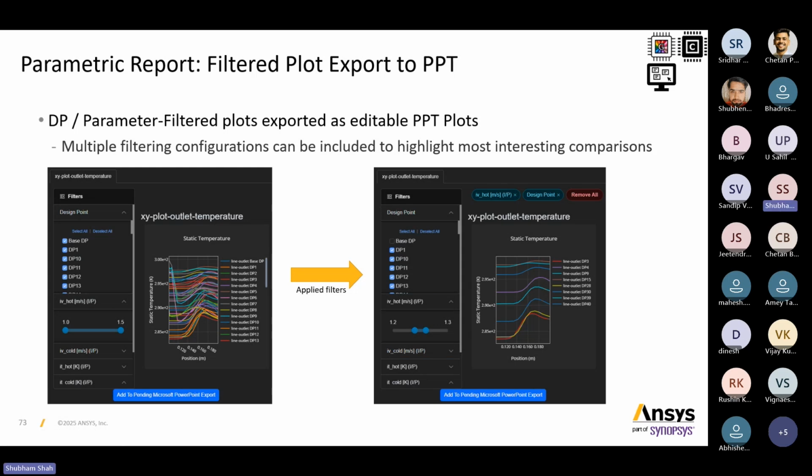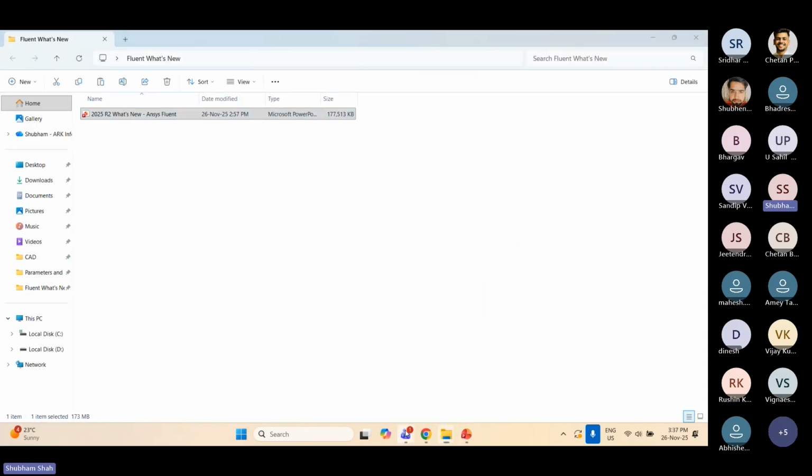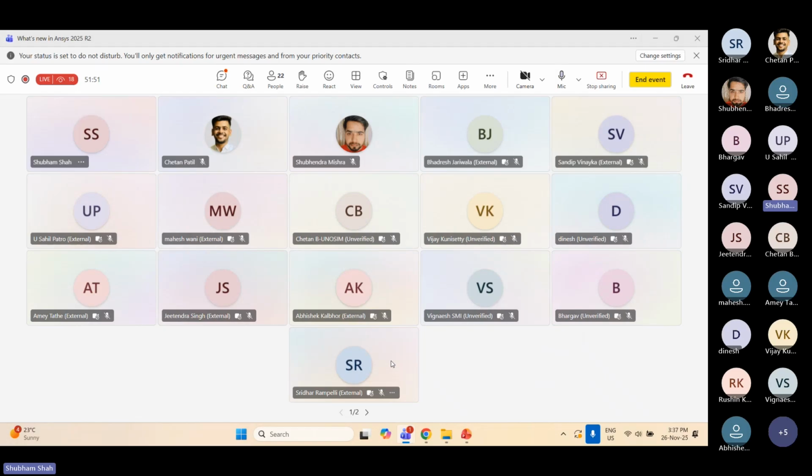So yes, that was it from the CFD point of view. If you have any questions, we can go ahead. Otherwise, we can move to the mechanical part.